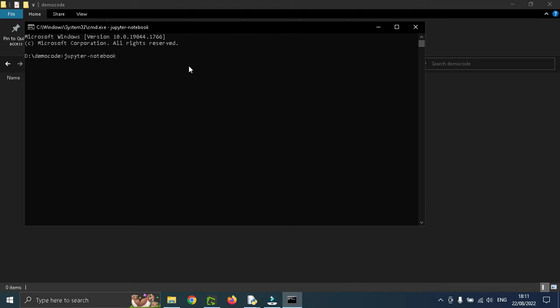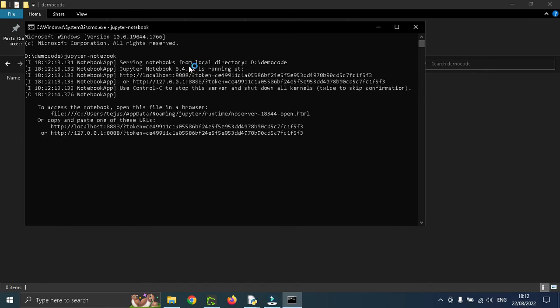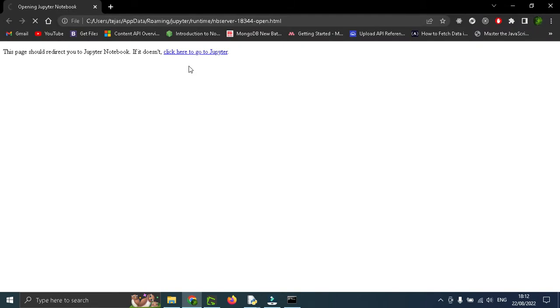Now it will open this Jupyter Notebook in your local host. It will take some time to open. Now it has opened in the local host.